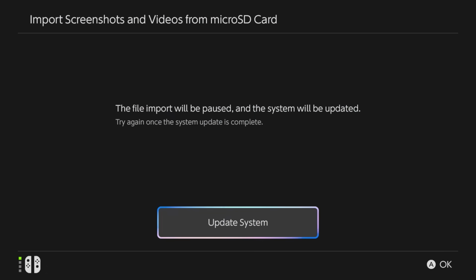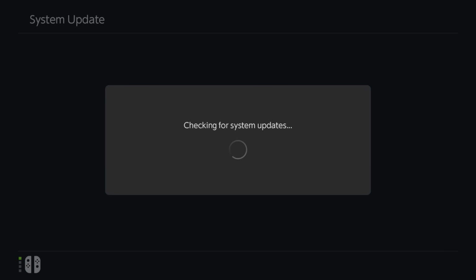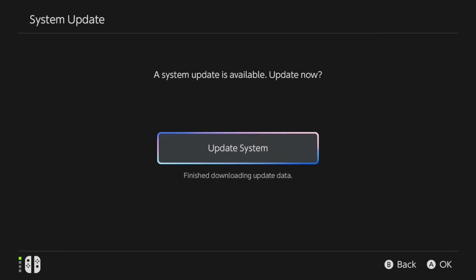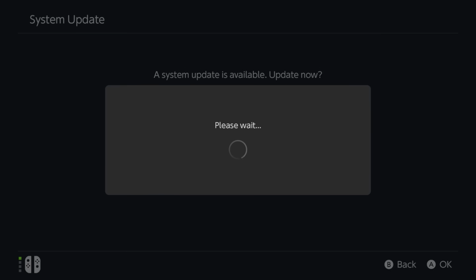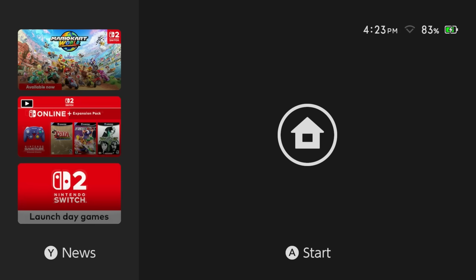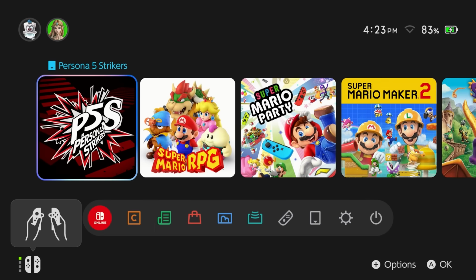So really all you need to do is update the system. You can tap A, it's going to check for system updates. Let's go ahead, update the system, hit OK, wait a few seconds. And here we go. Once it's updated, the system will automatically restart. Once it restarts, we can go ahead, reconnect our controllers, get back in here, and let's try to insert that microSD card again.